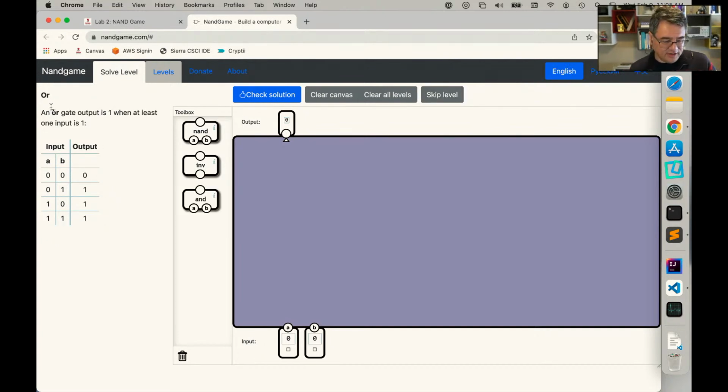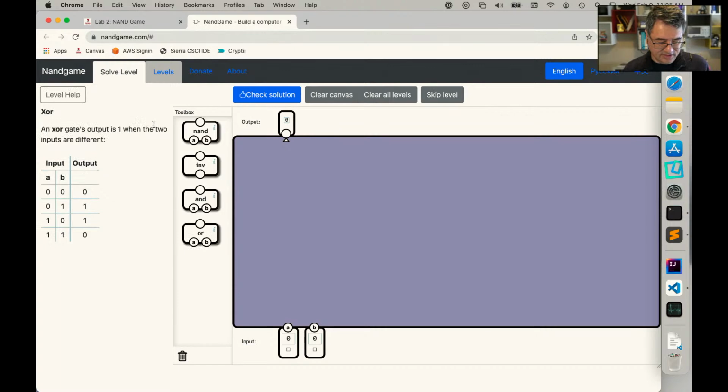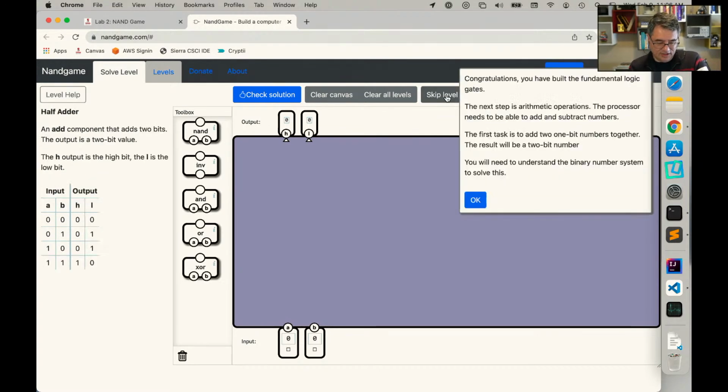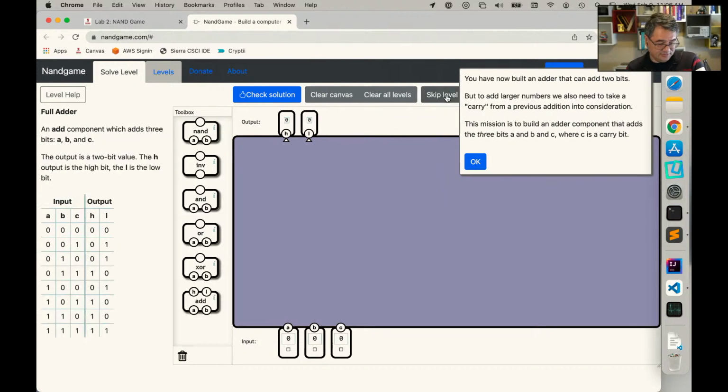The level after that is to build OR using NAND, NOT, and AND. The level after that is to build exclusive OR out of those same gates. Now we have OR as well. And then we have half adder, full adder, and again, if you watch yesterday's video, you'll see how to do those.